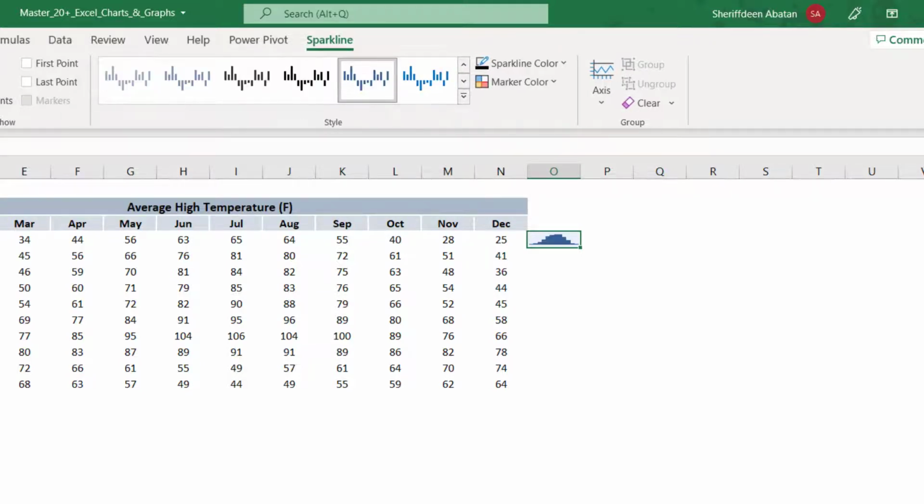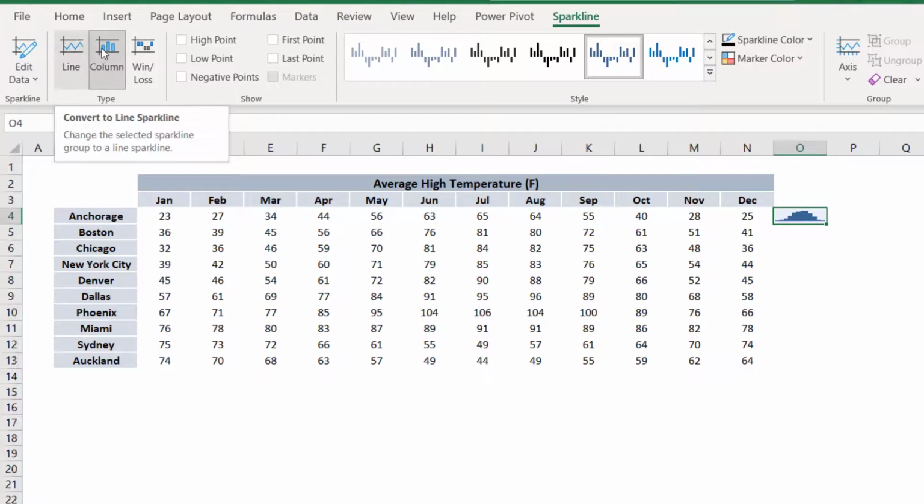Like you can change it to a column type. You can change it to a win and loss. I'll just stick to the column. And I can play with it to display the high points in any color, low points, or first points. Let's just stick with the high point. I think this is cool. You can change different types here. You can switch. I'll just stick to this.